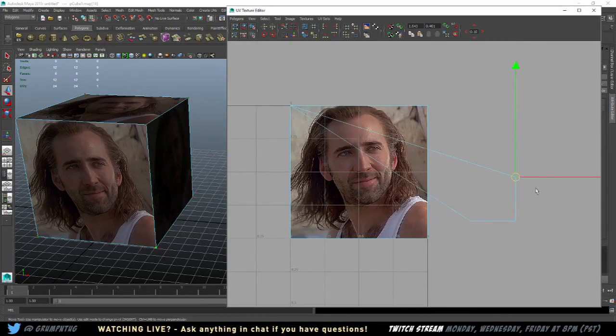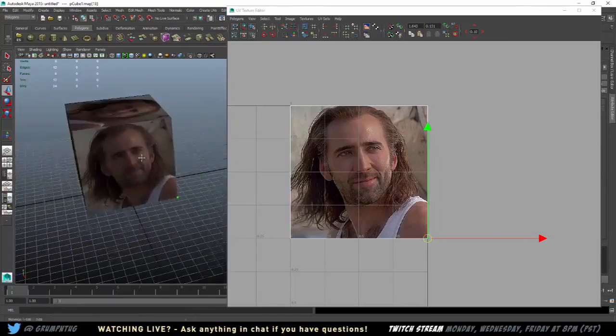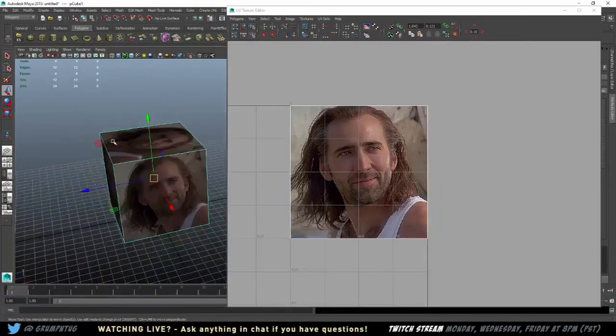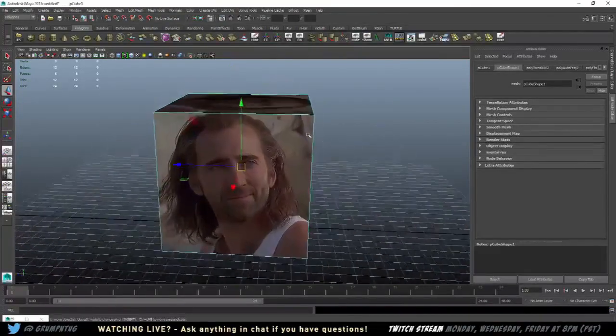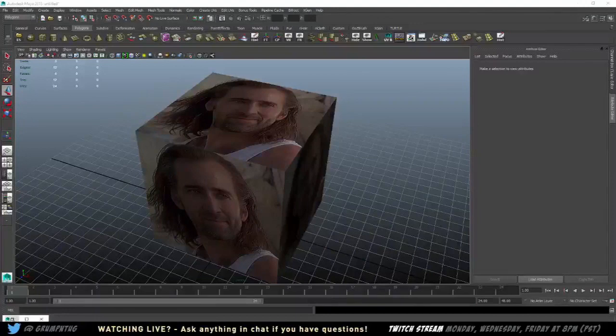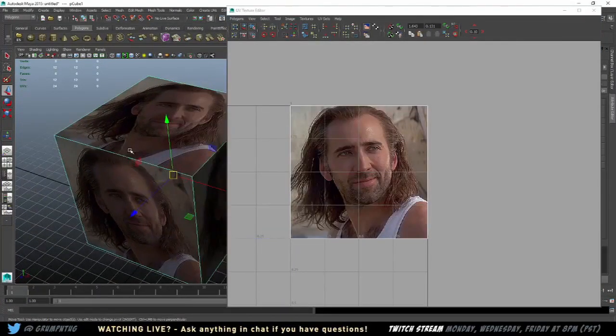And now, get this last guy. There we go. Up in the 0 space, and 1. There. So we now have his beautiful, luscious locks on every single face of the cube here. And that was by manipulating the UVs.